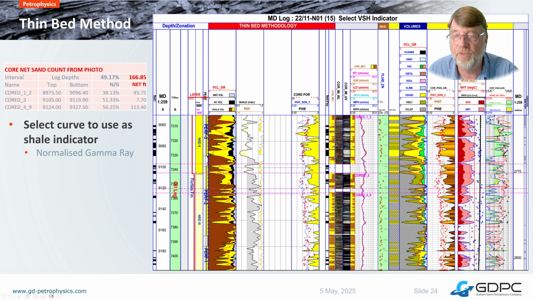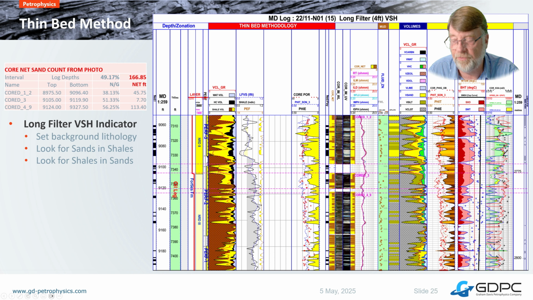So what we do is we do our first filter, a long filter, and what I've done is I've said, okay, in the stuff that's over 50%, let's call that shale background, and in the stuff that's less than 50% V shale, let's call that the sand background. So what this methodology is going to do is look for thin sands within the shale background, and look for thin shales within the sand background.